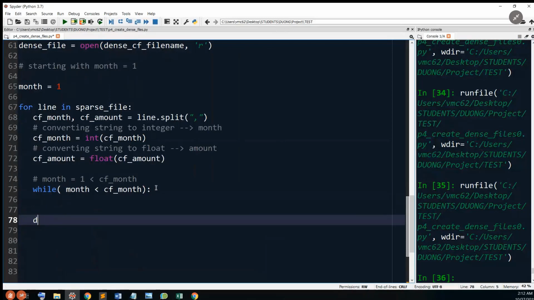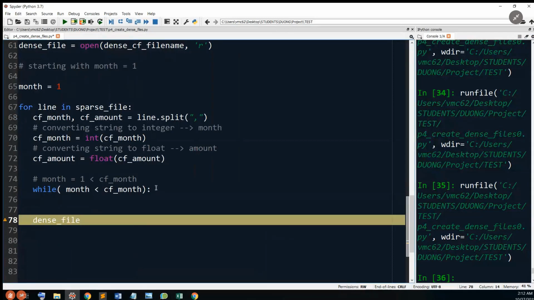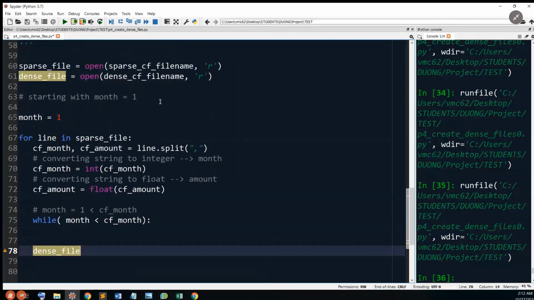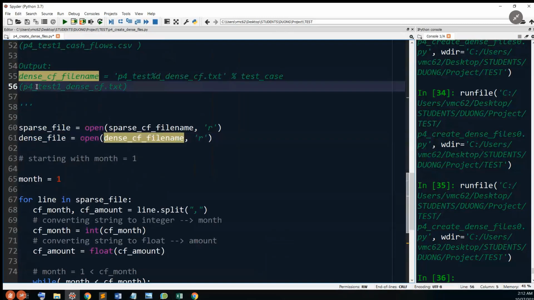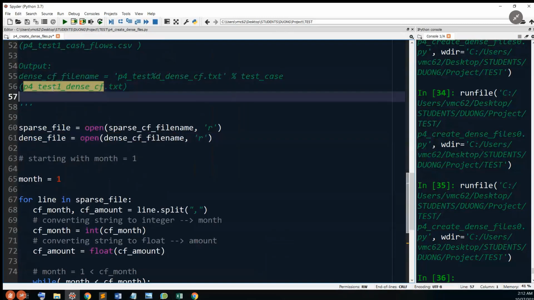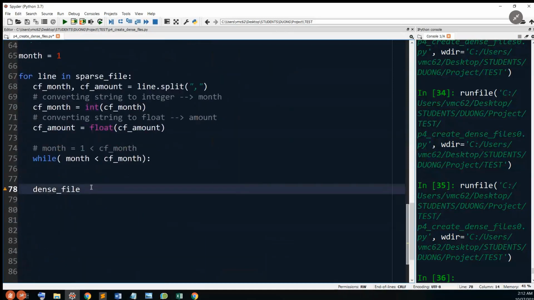It's like saying the normal situation, when you have found that month in that file. When that happens, you're going to go to your dense file, which is what we're writing to. Remember, that's what we're trying to create, called ptest1 dense CSV. So we're going to go to our dense file and use write, and we're going to write that CF amount for that month.